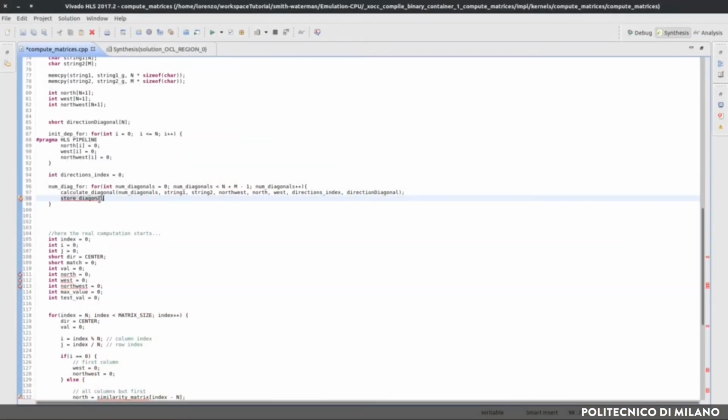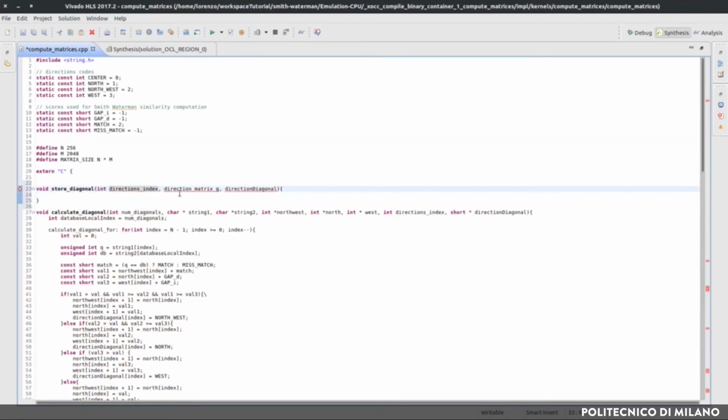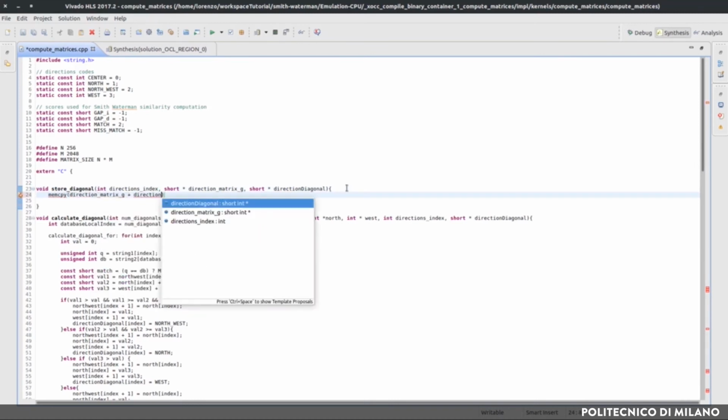Now, when executed in parallel, this processing element will produce in one clock cycle, or at least this is our objective, n elements of the direction matrix that need to be stored to the DDR memory. We need now, in fact, to specify how to store the direction diagonal. Let's define again a function called storeDiagonal. This function basically calls a memcopy function to the DDR, hence to the direction matrix _g variable, but as we are computing a diagonal every time this function is called, we need to provide an offset to this variable, that in our particular case is the directions index variable.